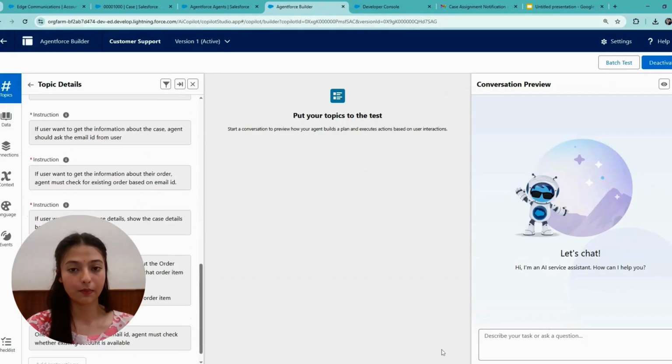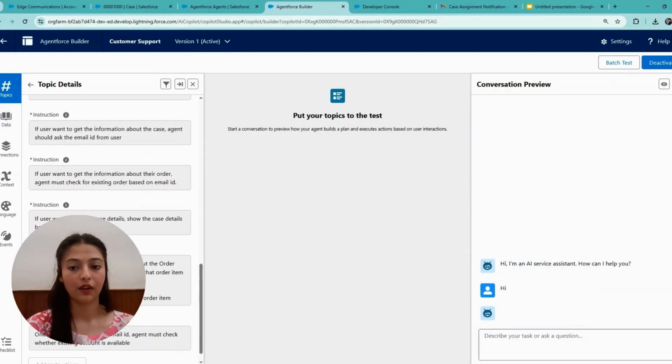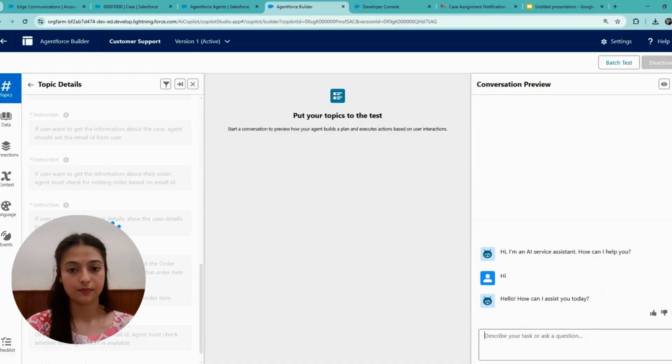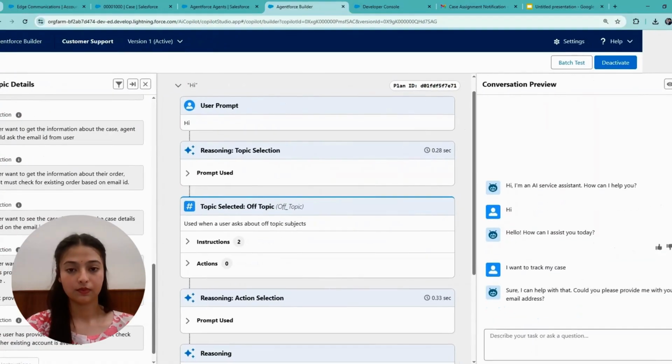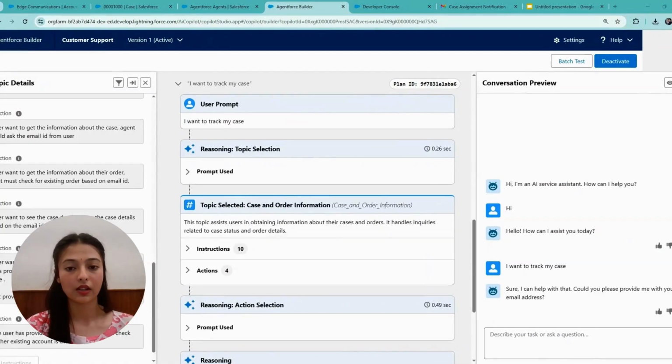I will type a simple prompt message. For example, I want to track my case. Upon sending this, the agent will ask for the user's email ID. Now let's proceed further by entering my email ID.